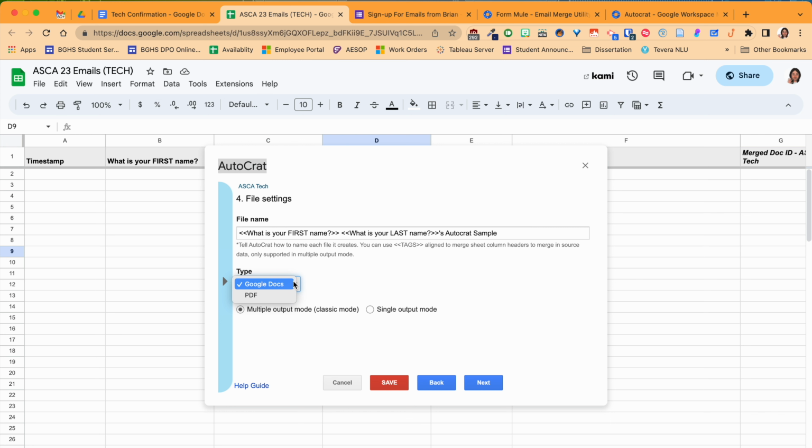Type. Do you want a Google Doc or do you want a PDF? A lot of times I do a PDF because what it's creating is something I don't want to be able to be changed easily. Those could be official forms. The senior failure form comes in a Google Doc because then I have to go in there and check boxes.